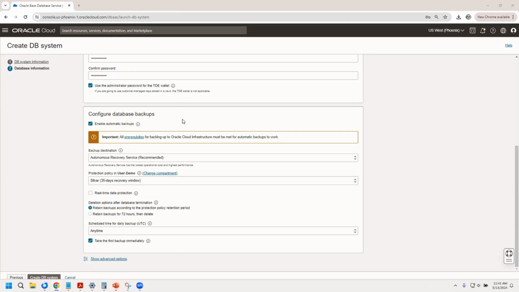Next, we will talk about how to configure your database backups. Now, notice you will see that Enable Automatic Backup is checked. And that's because we do strongly encourage you to let us automatically perform backups for your database to protect your database. From there, you can also make sure that you have all the prerequisites for backing up your database for that automatic backup.